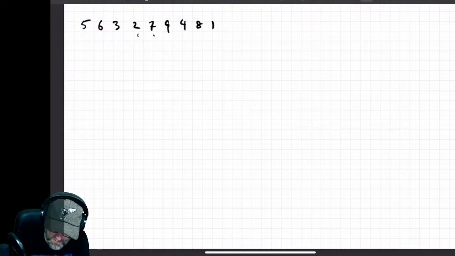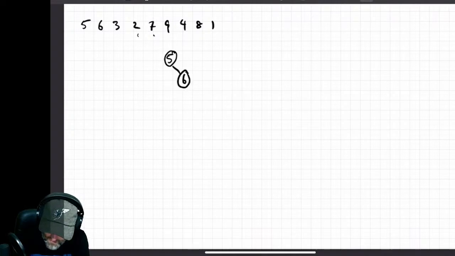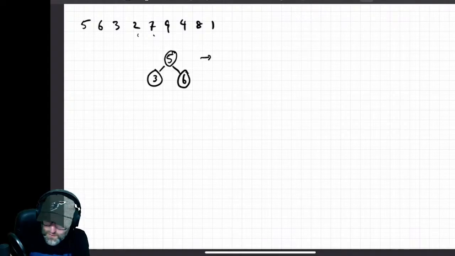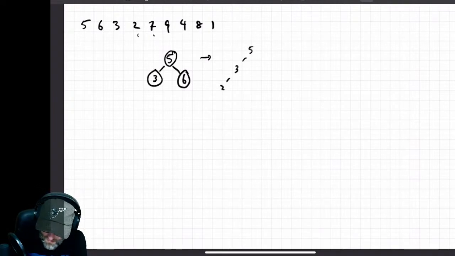So there's the same sequence, but with an AVL tree, now we're dealing with rotations. So 5 and 6 get inserted. 3 would end up getting inserted over here, and we're still perfectly balanced. Okay? So those are the first 3 steps. Draw them out, whatever. 5, 3, 2, and 6.